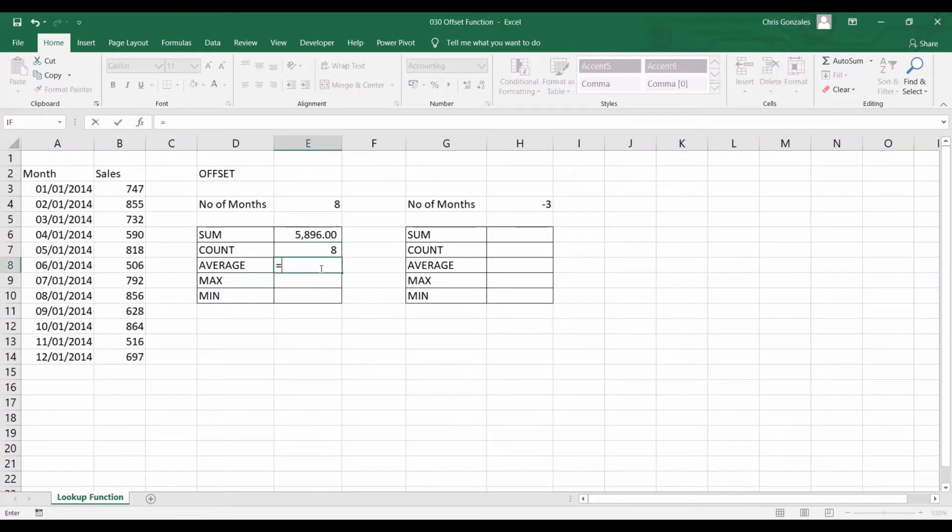Equal AVERAGE, OFFSET, open parenthesis, B2, comma, rows number 1, 0 for columns, height is E4, and last, width number 1. It is a repeated step. We're just using different operators in this table. From summation, count, and now we have average. So we have 737 as the average.